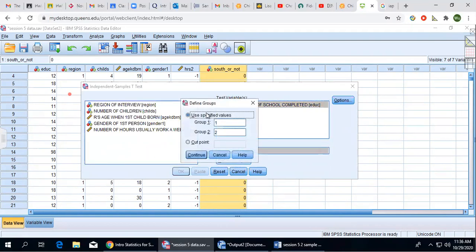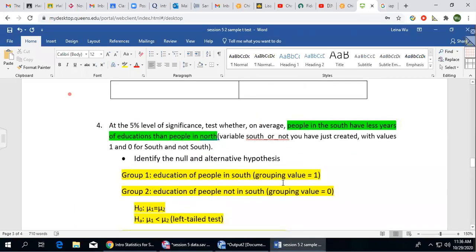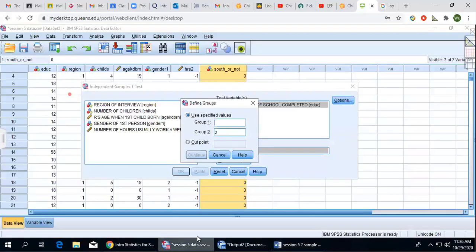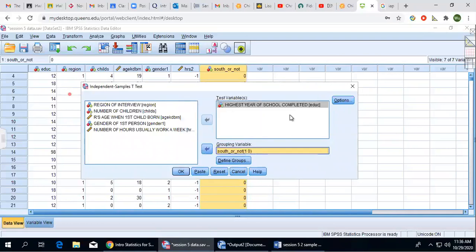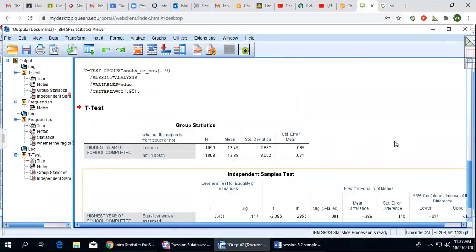Define groups. Okay, now as we just mentioned, the first group is people in South. So grouping value will be 1, putting 1 in the value. Group 2 will be people not in South, whose value will be 0. Okay, continue, hit OK. Okay, let's check out the output.